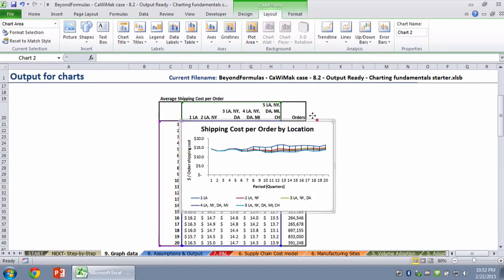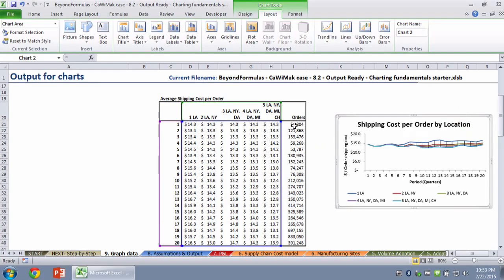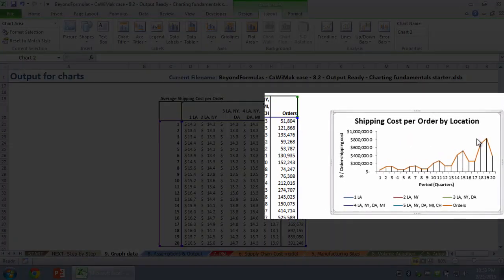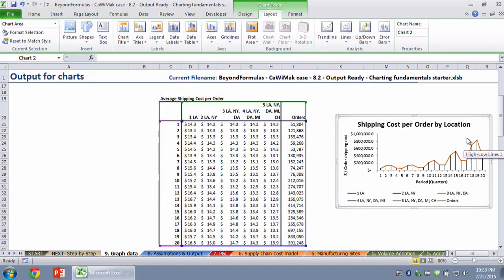Let's assume that for some reason we need to add an additional column onto the side of the data we've already charted. If we simply want to extend the scope of the chart area to include this range, we can click on one of the corners of the chart range box and drag it over to the side. Instantly, the chart is updated to include the new data column. But this has created a problem. The shipping cost per parcel is measured in tens of dollars, whereas orders are measured in hundreds of thousands.